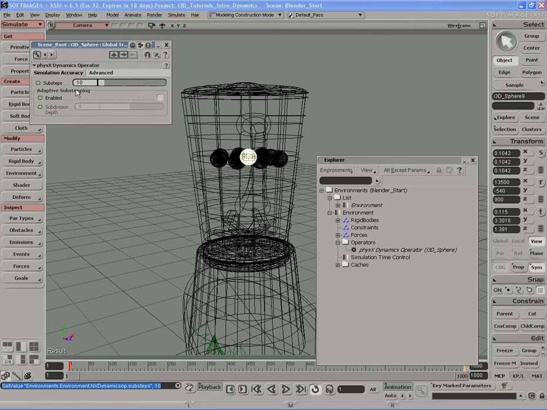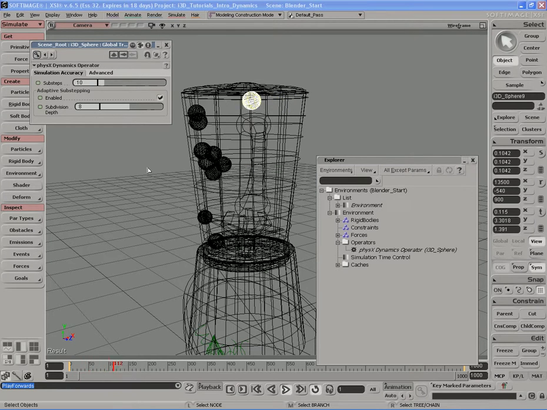And let's turn on adaptive substepping. And we'll leave the subdivision depth at 8. And we'll hit play. And you can see one of the spheres was knocked right out of the glass. That is an inaccuracy with the simulation.